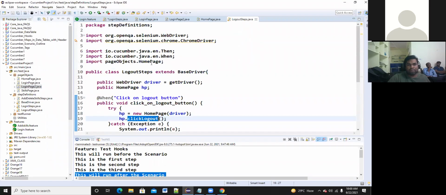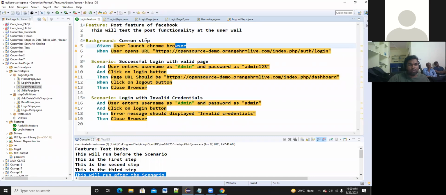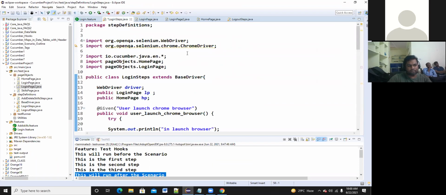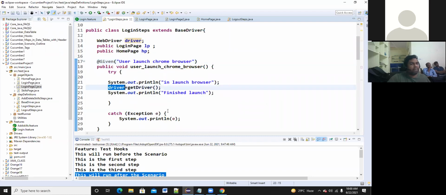Okay. One second. So, user launch Chrome browser. Let me start from here, how the browser is starting. Control F, Control V, user launch Chrome browser. Here I'm writing driver is equal to get driver. Generally we write driver is equal to test browser dot open Chrome browser. Similarly, the driver method is returning the open Chrome browser. Similarly the method is returning from here.